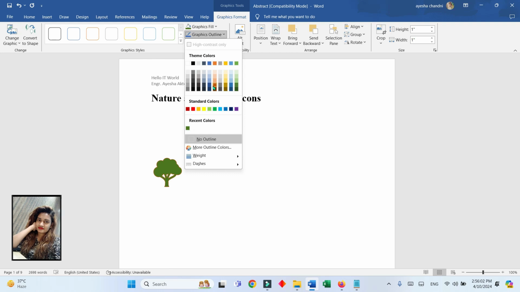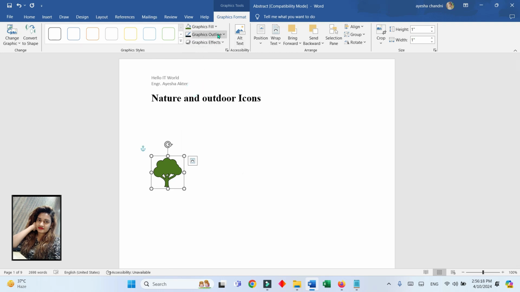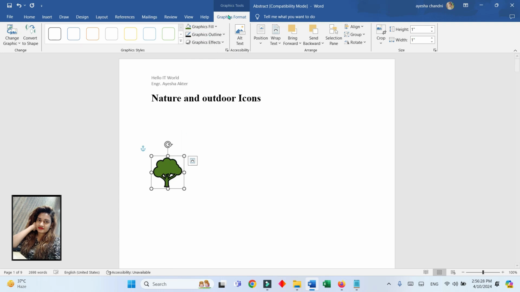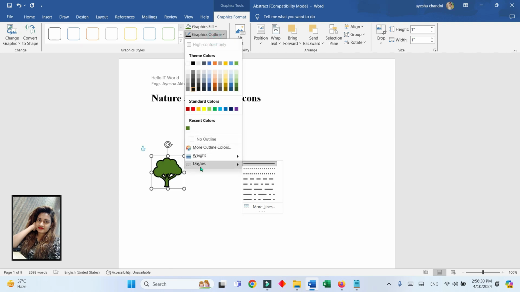So if it is red color, yellow color, green color, no, this is the black color, it has been applied correctly. And here also the border outline weight has been increased. So how? This is the way we can increase the border. Also we can do other things. If you want to give the dashes option, see, the dashes have also been applied in this way.